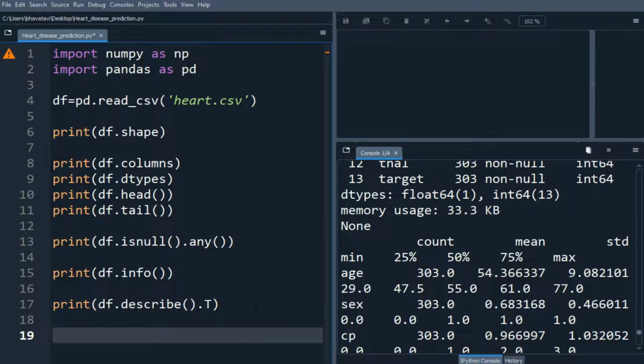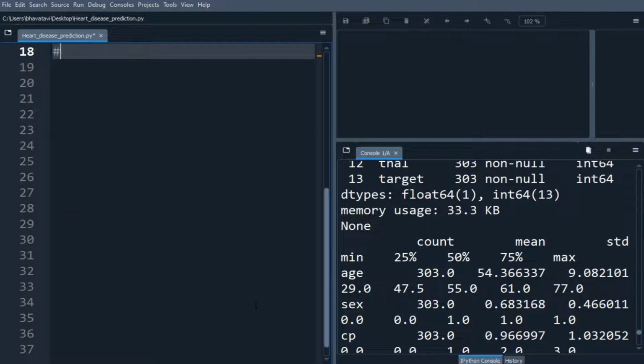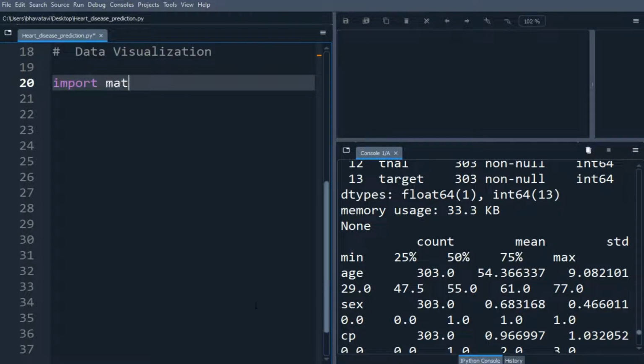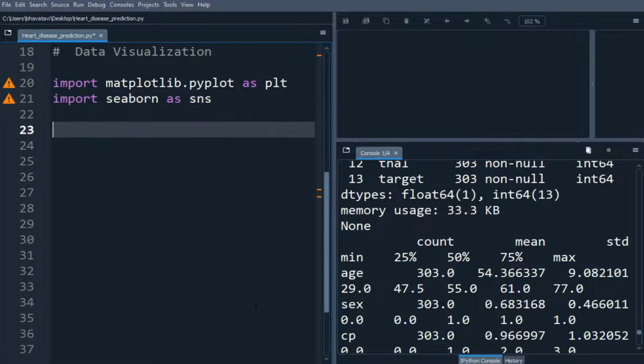So now we will see the data visualization. For that we will be importing our matplotlib. So let me comment data visualization. So I am going to import matplotlib.pyplot as plt. Now I am going to also import seaborn as sns.